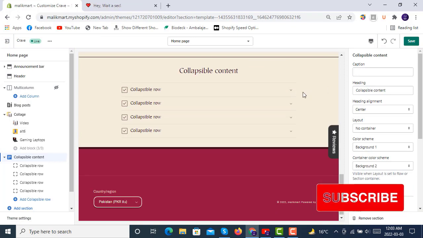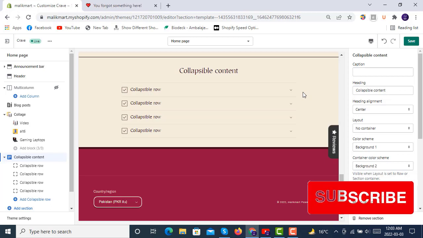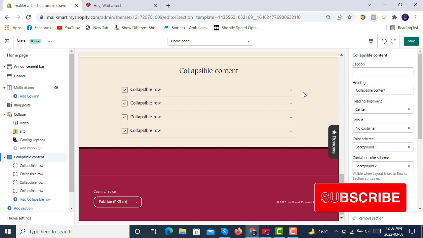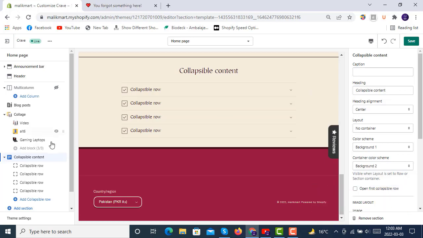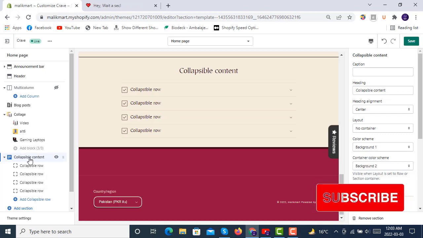This section is available only in OS 2.0 themes. There are 6 themes available in the Shopify theme store now: the free theme with OS 2.0, the very high conversion theme. So in collapsible content, when you click here, you will see these options, like caption.